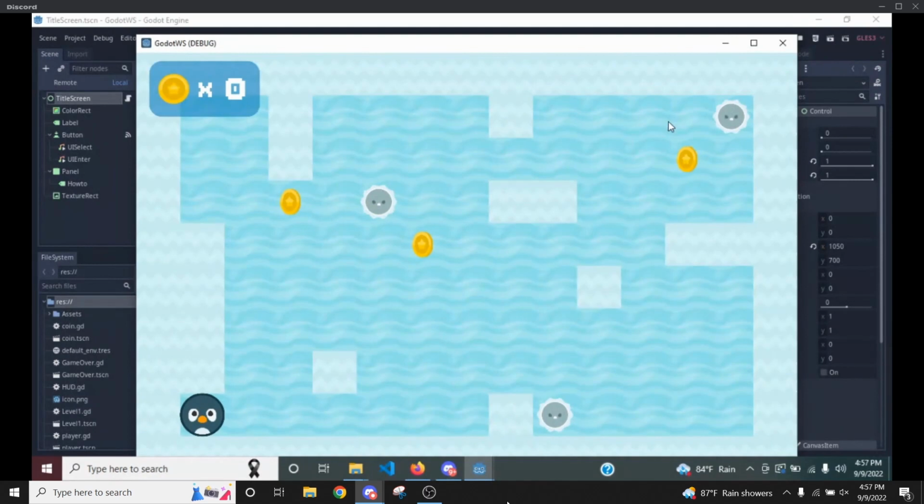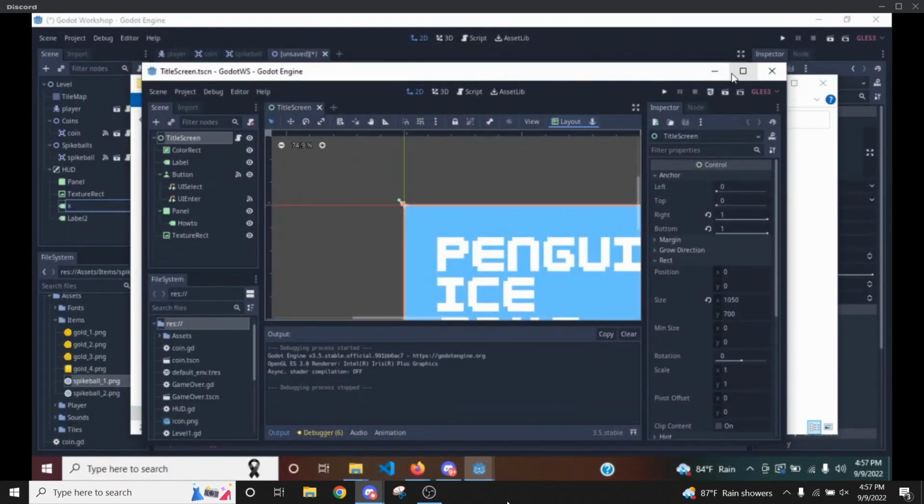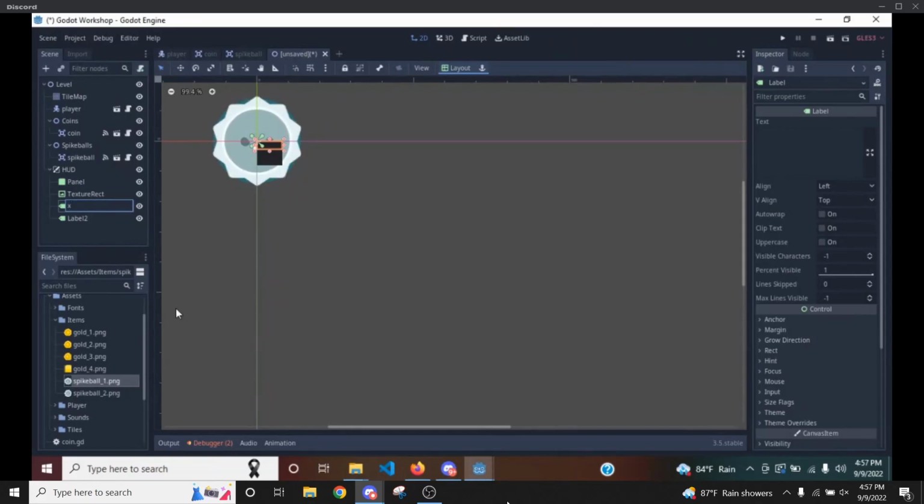All right. Close out of that. That's the Penguin Ice game. All right, and then on label 2, we could go ahead and put that as, I think we just set it to coins again. Coins, lowercase.